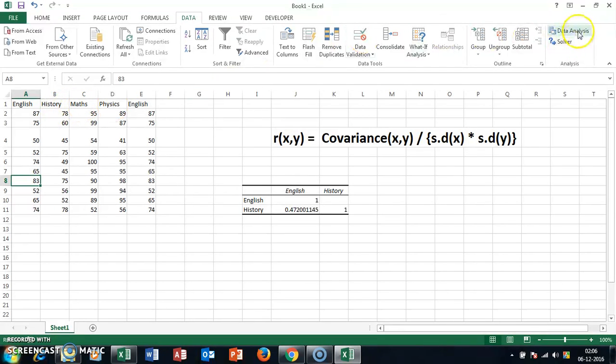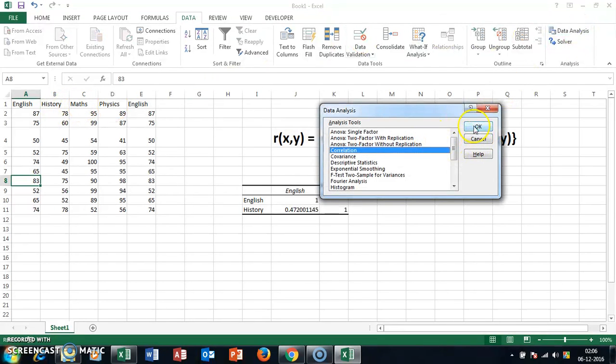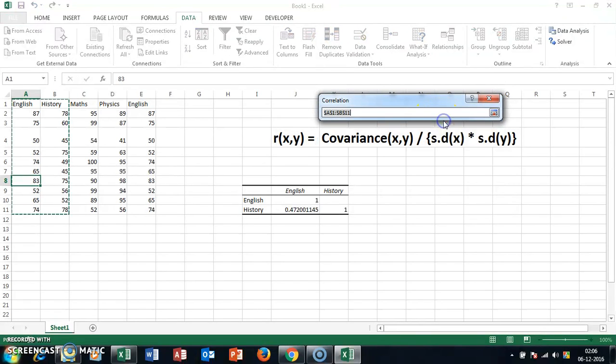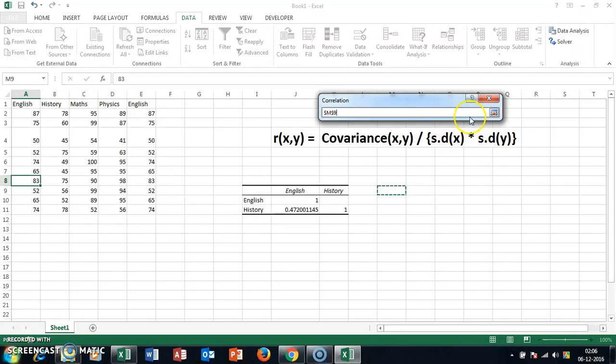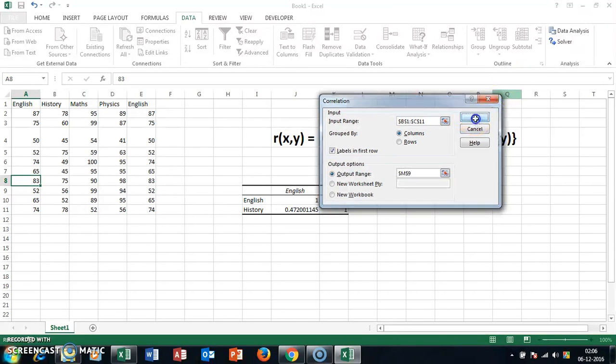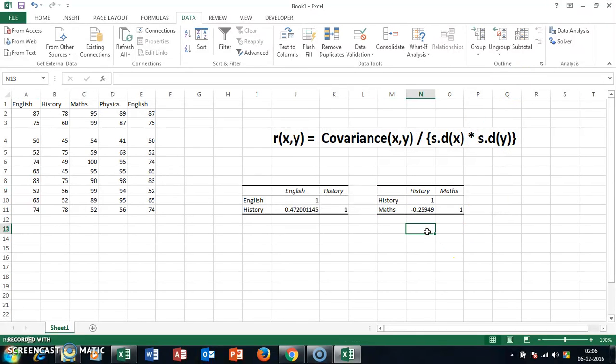Again, the same process: go to Data Analysis and then Correlation, click OK. Input the data range, history and maths, with labels, and the output range. This is the output range. Okay, click on OK to get the result. Right. Now comes the interesting part. Here we see that there is a negative correlation between history and mathematics marks.